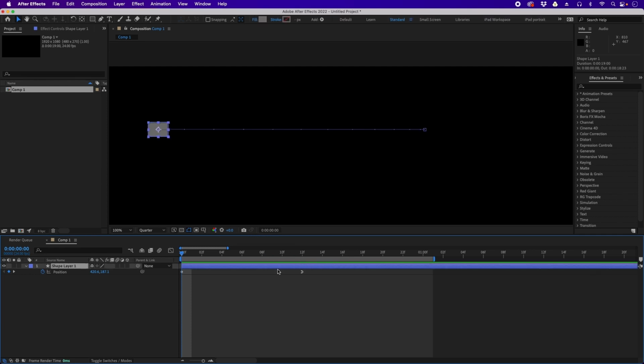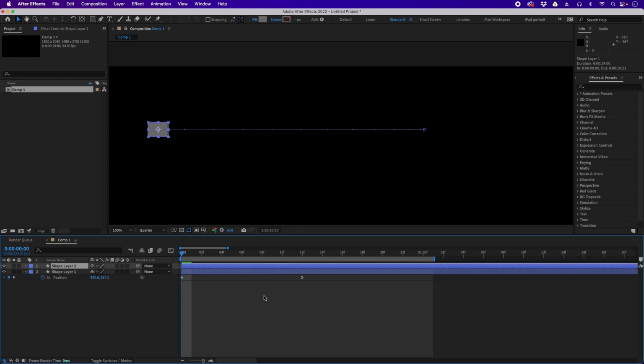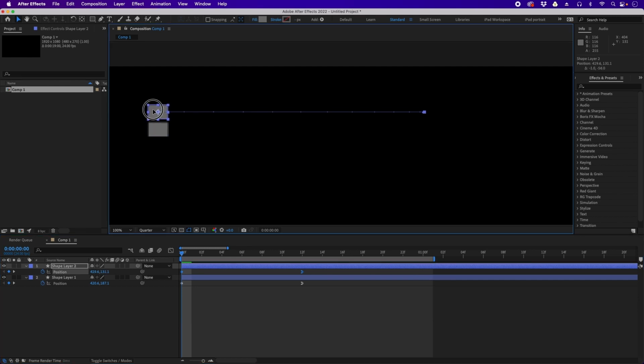Now let me just duplicate this. The shortcut to duplicate a layer is Command D on a Mac. It's Control D on Windows. And I'm going to press U and select this whole keyframe. And now I'm going to bring this up, so we could compare this animation.